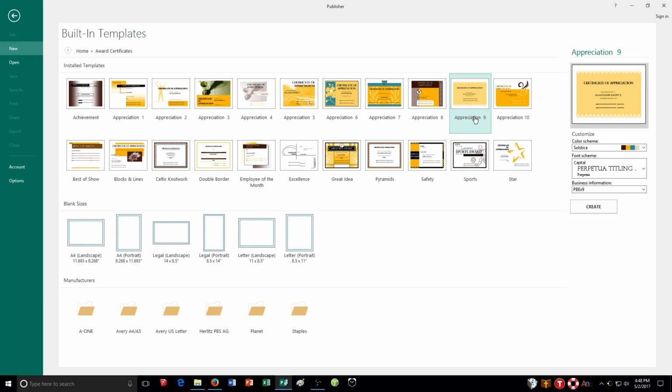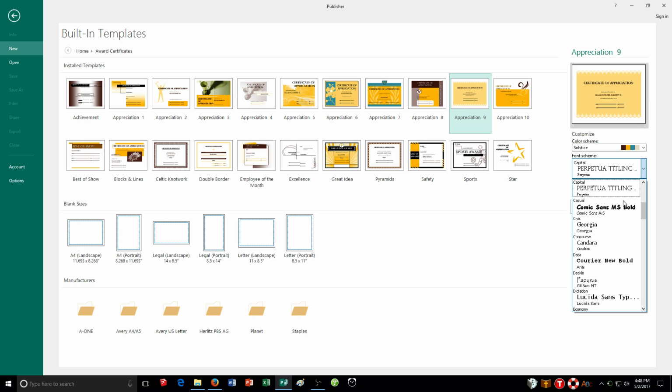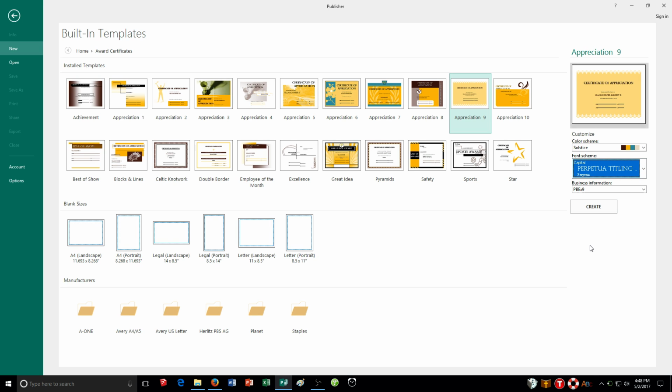Now, before I go and save it, we want to do a couple of these steps first before we create it. So first off, it says change to the Solstice color scheme. So if you need to do that, click on here, scroll to wherever it is in the list, select Solstice, and then also get the capital font scheme. So you can see I already have it selected, but just click, scroll, get to where you need to, and then I can use the same information. It doesn't matter for business info, and I'm going to click create.